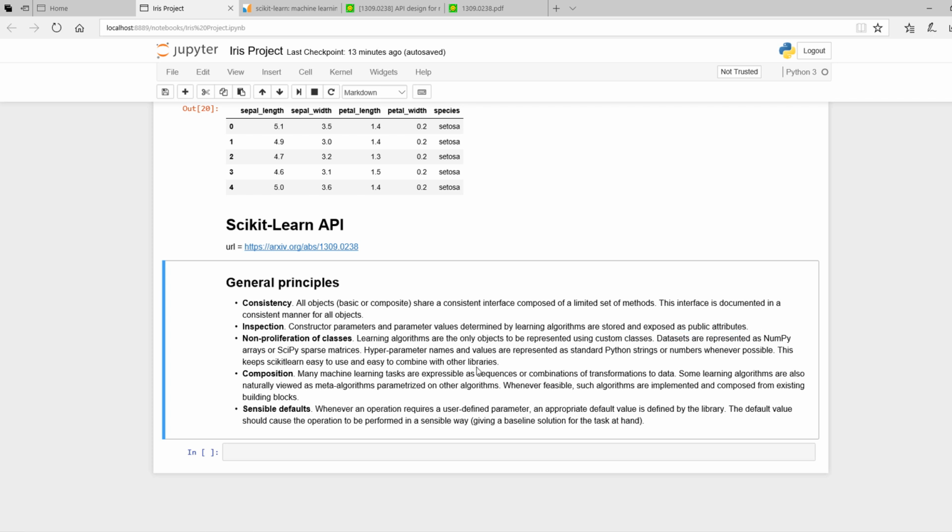Non-proliferation of classes. Now, learning algorithms are the only objects to be represented using custom classes. Datasets are represented as NumPy arrays or SciPy sparse matrices. As for the hyperparameters, the names and values are represented as standard Python strings or numbers whenever possible. So the rest, I'm going to leave you to have a quick read to understand how it actually works. What I do want to progress to is the basic steps of the API itself.